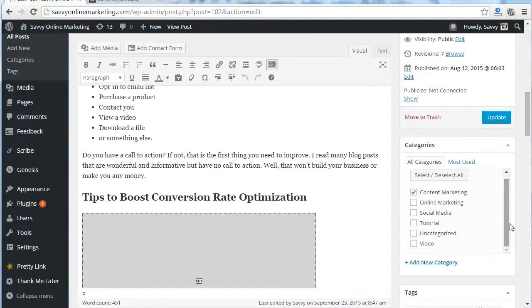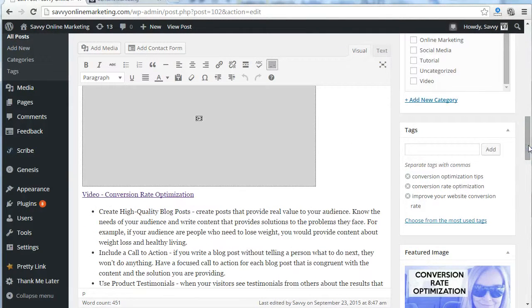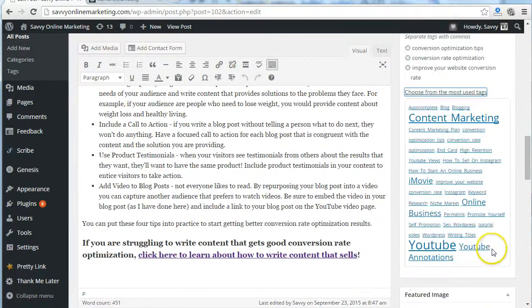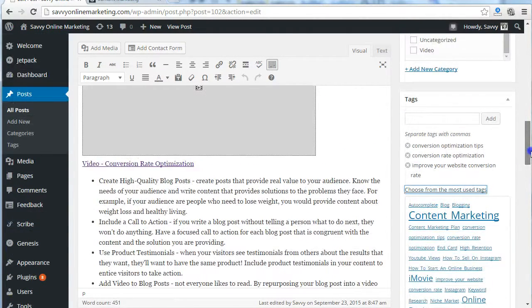Let's move on to tags. I recommend that you add tags as you create your blog posts. Tags provide more detail and focus about a particular topic. On the right-hand side, under the category pod, you can see tags. You can enter your tags and separate them with commas and then click on Add. If you already have many tags in your WordPress blog, you can click on Choose from the Most Used Tags, and it's going to give you a list of all the most used tags on your blog.